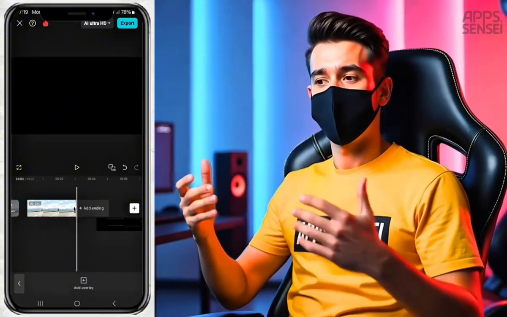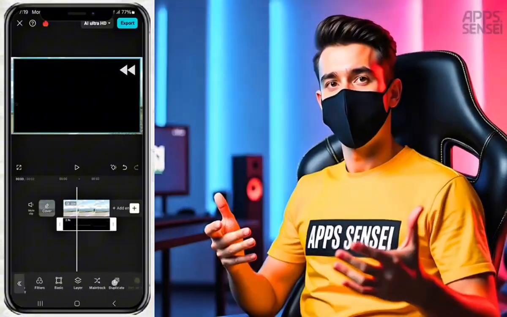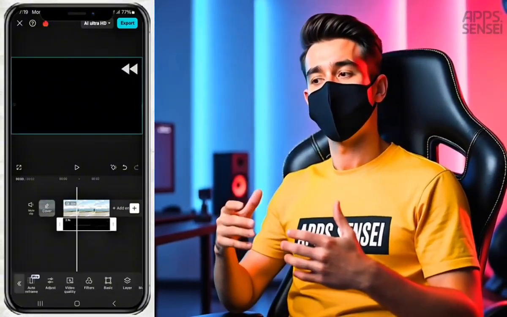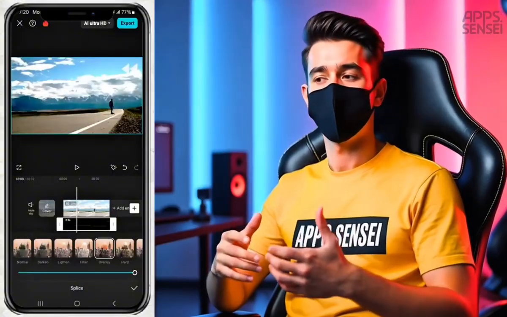4. Scale the overlay to 100% so it fully covers your main video. 5. Navigate to the splice menu and select the filter blending mode. This merges the overlay seamlessly with the base footage.